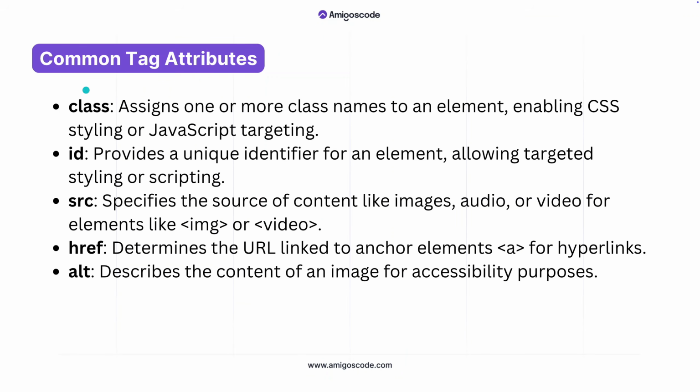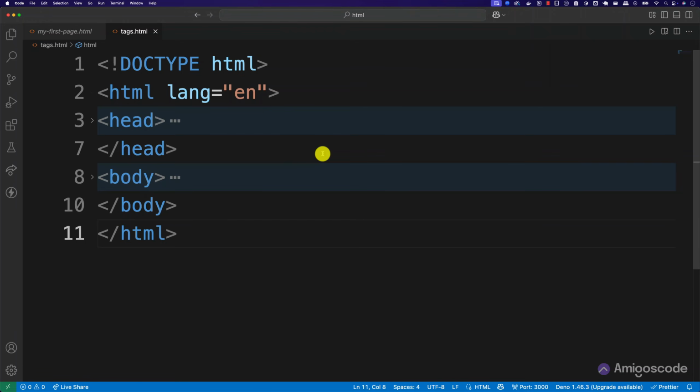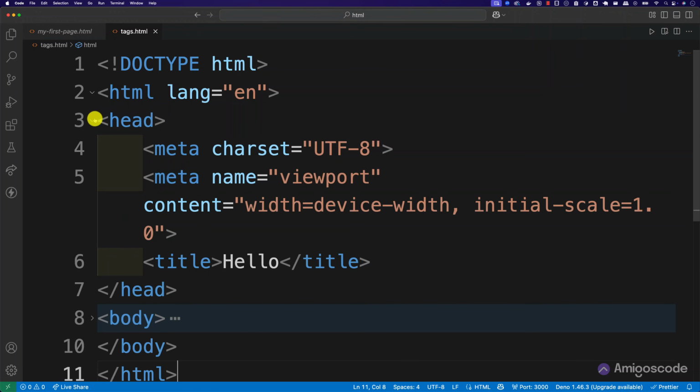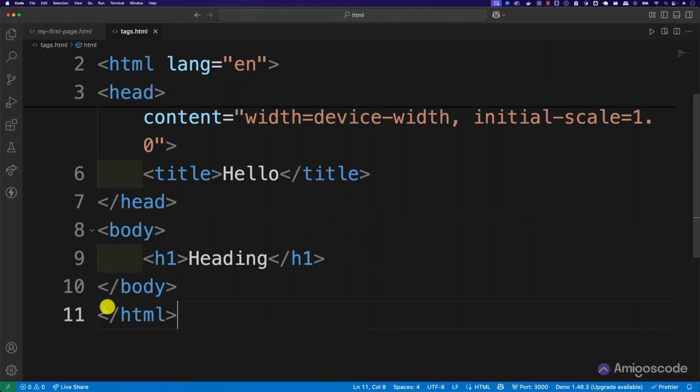All right, cool. We also have common tag attributes. So in here we have class, which is used to assign one or more classes to an element, ID, src, href. This is basically used for hyperlinks, and I'll show you in a second. And then we also have alt, which describes the content of an image for accessibility purposes. And there are others, but most of the time you're going to be using these ones the most. Cool. Let me show you an example. Right, so right within Visual Studio Code or VS Code, let me just expand these.